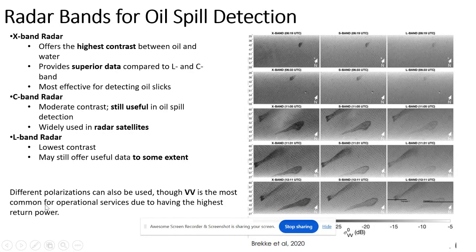And there are different polarizations we can use, VV, VH, HH, or HV, but VV is the most common for operational devices due to having the highest return power. So we can see here the difference between when we use the X band or C band, or sorry, S band and L band.